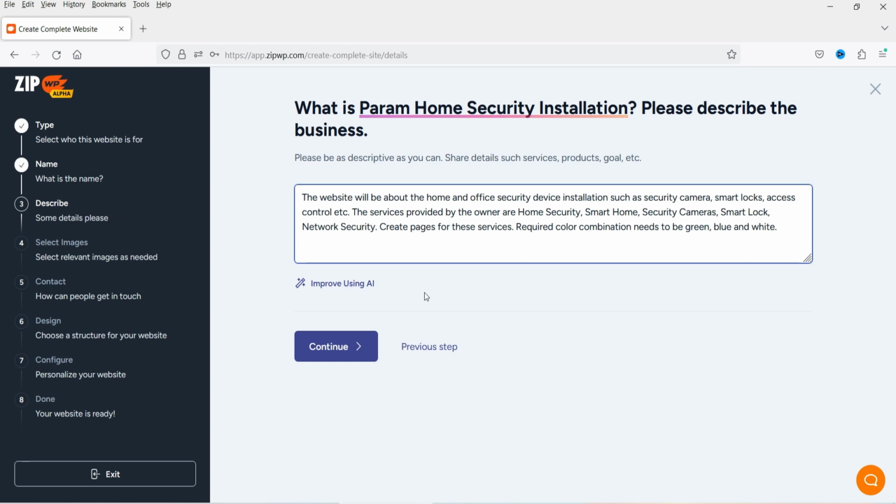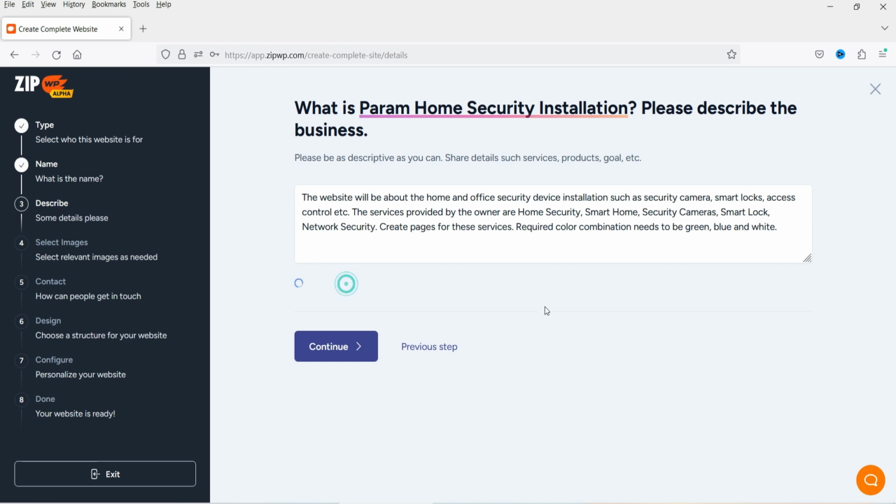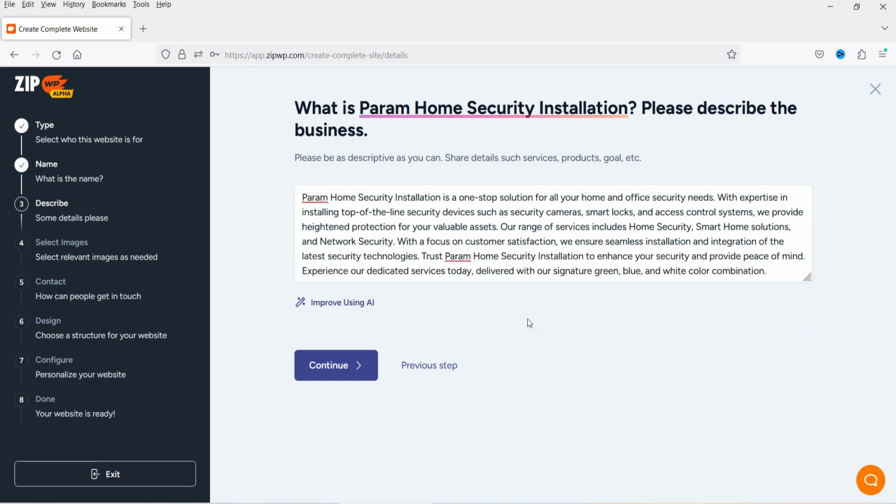Now here you will see improve using AI. If I click on it, all right, it has added some more information using AI. This one looks good. Click on continue.